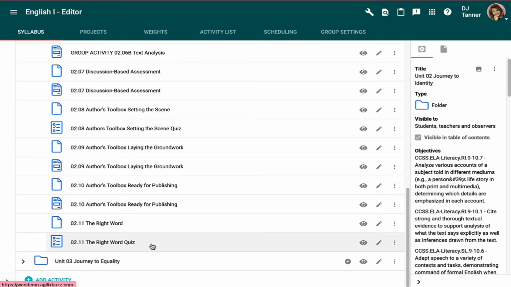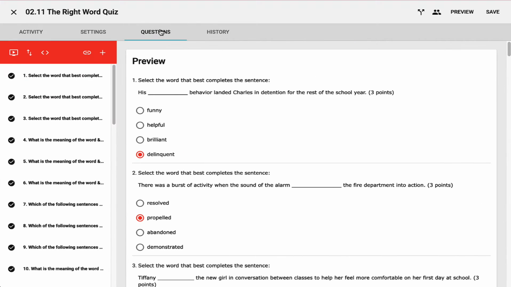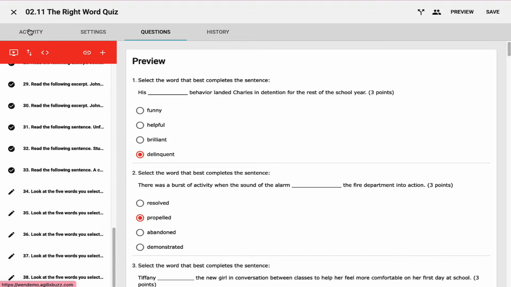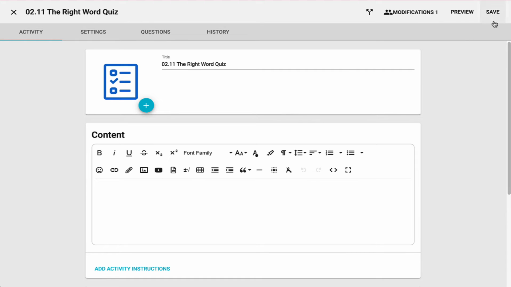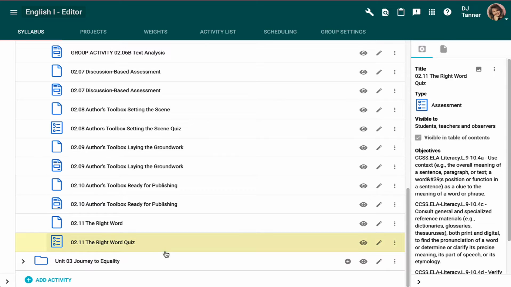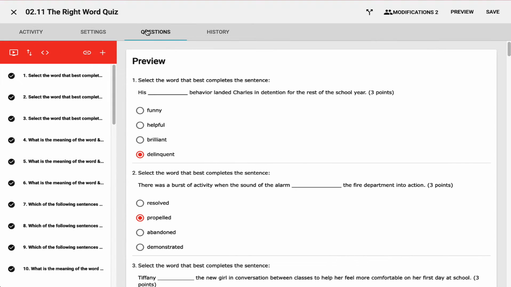So I'm going to open up the Right Word quiz, and here I can adjust my activity directions, my settings, and then when I come to questions, however, if I decide, okay, I want my first group to take this quiz and take all the questions 1 through 38, I can select a group, modifications 1 for an example, and then click Save. Then I might decide I want to come back in, and now on modifications group 2, adjust some of the questions or remove or choose which ones are most important.